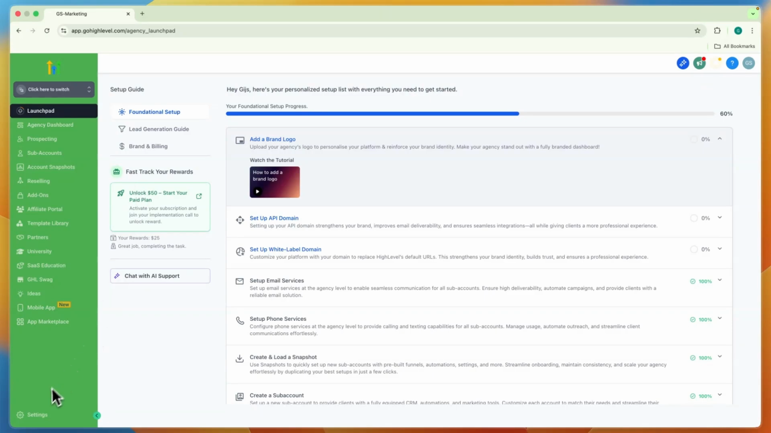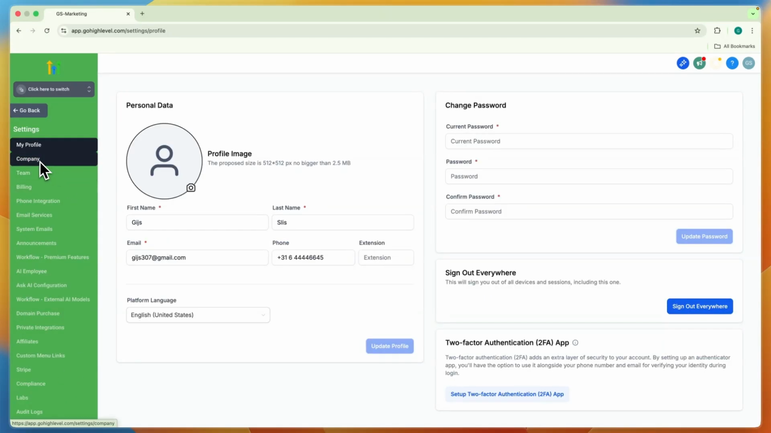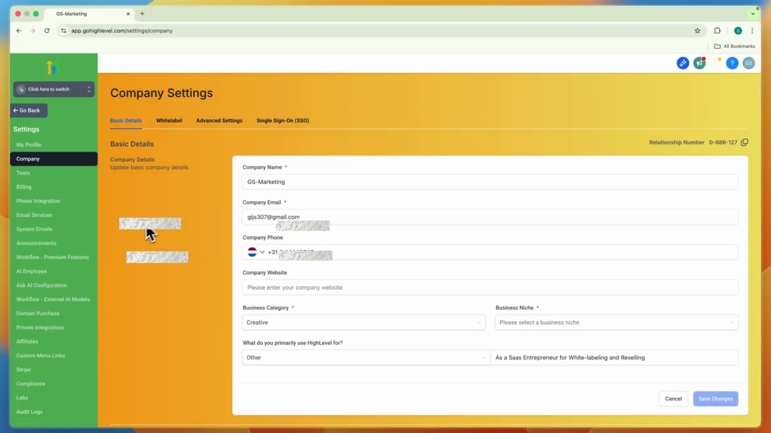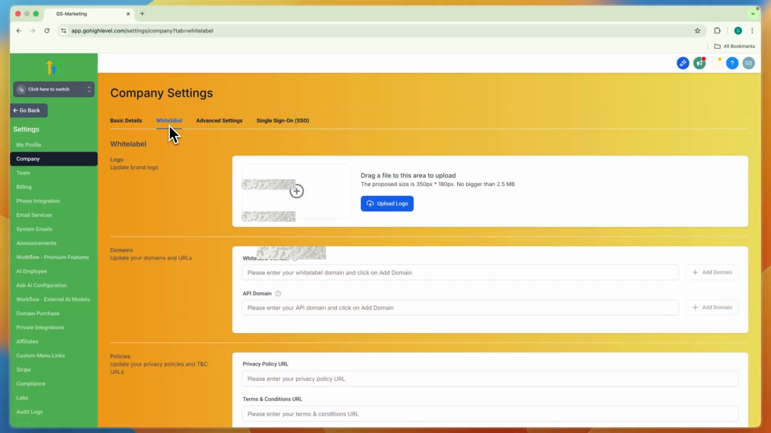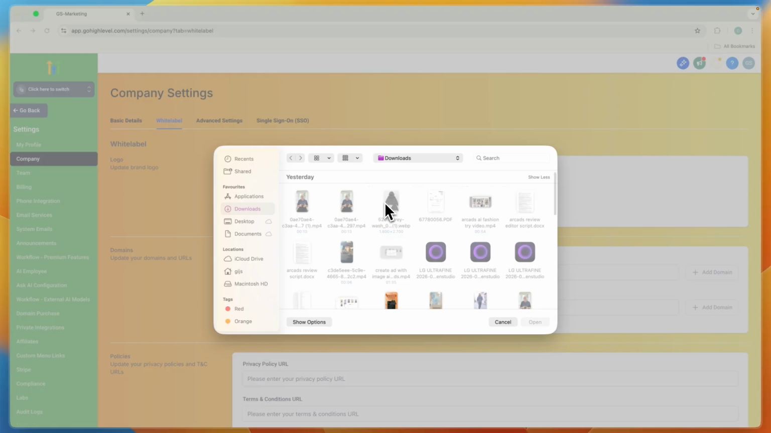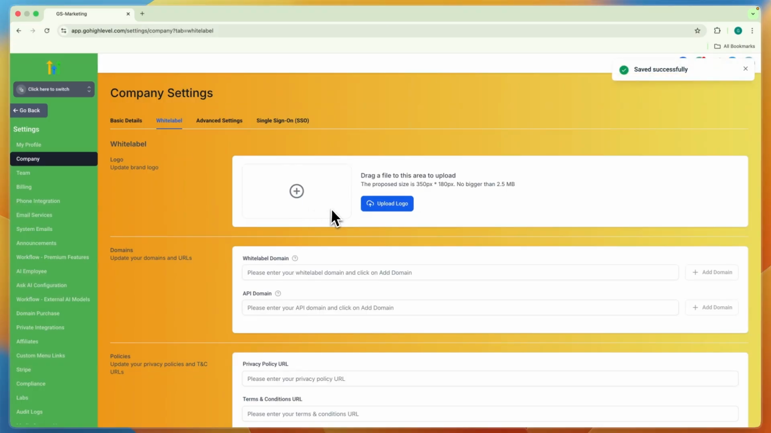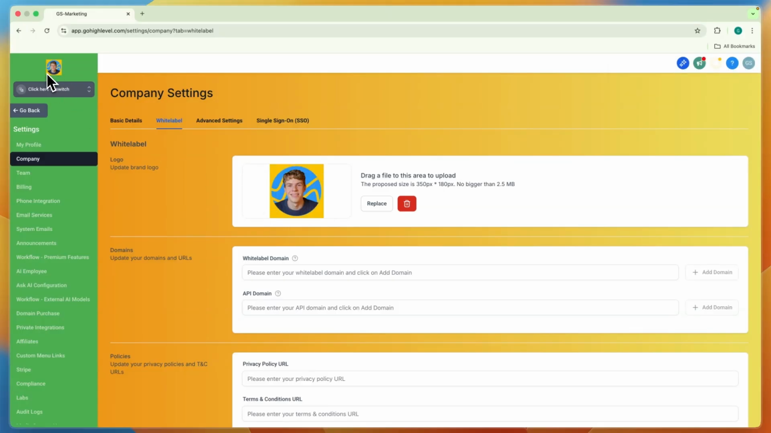So to get started, just open up settings from within your agency menu and click on company in the left menu. Now here you can see I've already changed this background as well. It doesn't look great, but I'll show you how this works. So you just go to white label, and then first of all you can upload your own logo. So let's just click upload logo, and then I'll just upload my channel logo right here, and you can now see it pop up right here in the top left. So now we have our own logo on the platform.